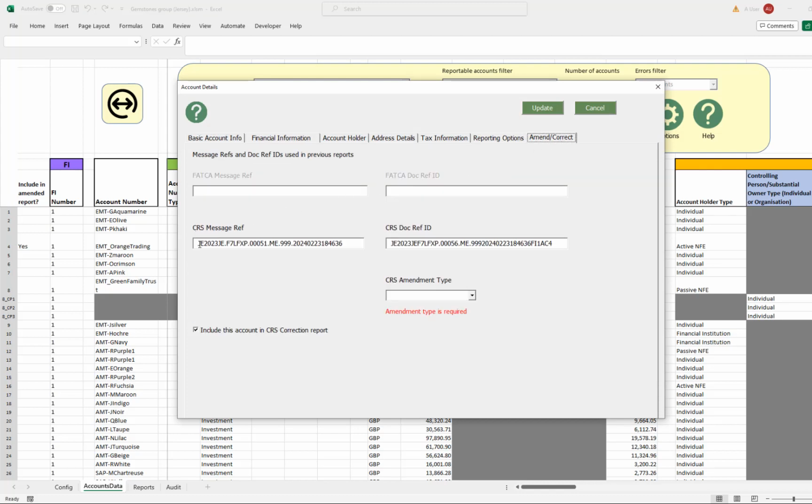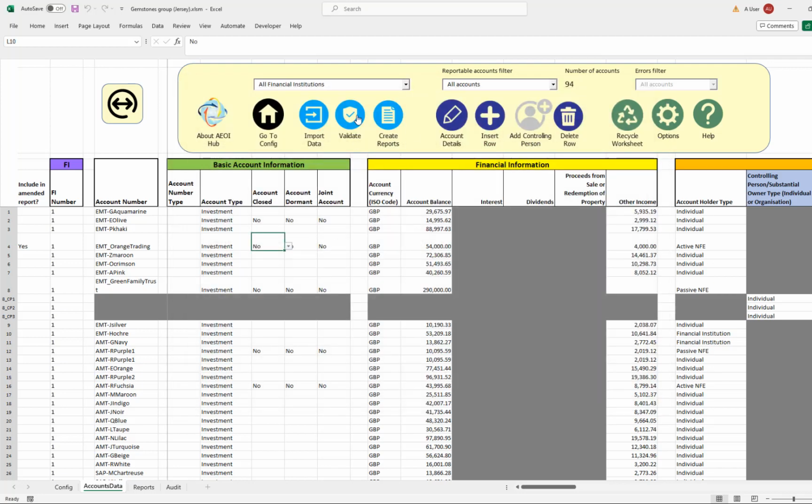One of the good things with using the AEOI Hub template for processing the amendment is that it's got all of the message ref and docref ID from the original submission. And that's something that's really important for both FATCA and CRS. In this case, for CRS, I also just need to select the amendment type. Is it a correction or is it a deletion, i.e. telling the tax authority that you shouldn't have originally sent that account? In this case, I'm going to say it's a correction and click on update. I'm going to run the validation checks just to ensure everything's good. That's complete.